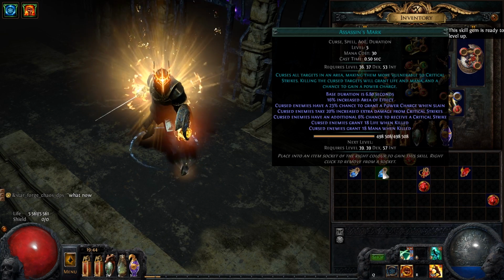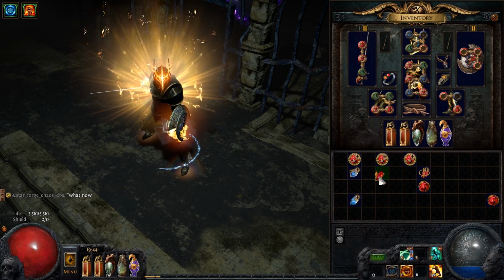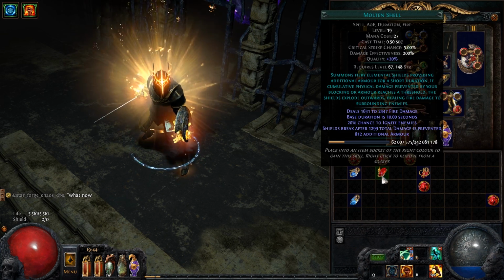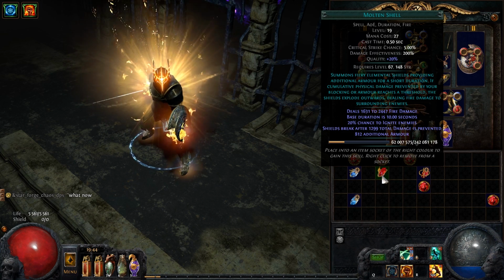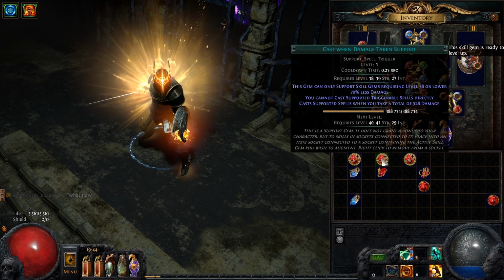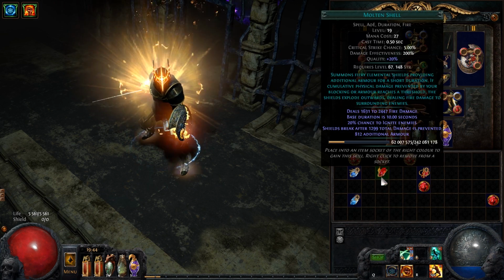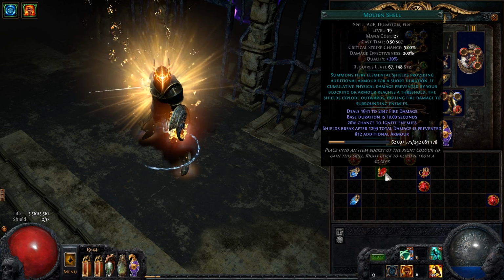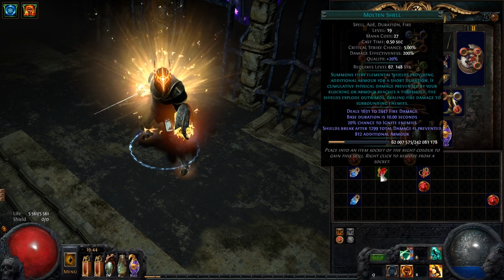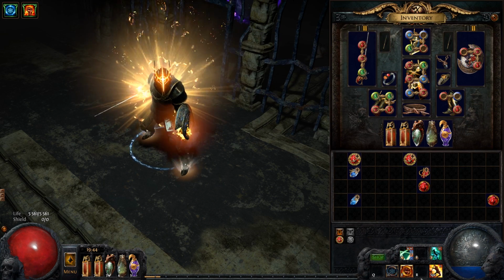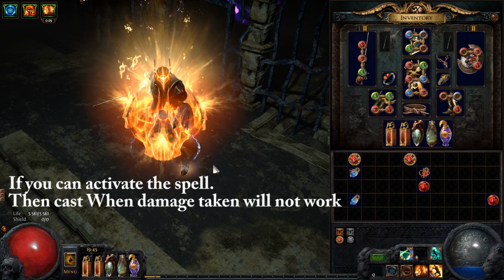For example, if I want to use Molten Shell, it's a spell. You can see this is a level 19 Molten Shell, and it has a level requirement of 67, which is way higher than the level requirement for cost from damage taken. If I had these two linked to each other and I took damage, this would not be triggered. And just to show it easily here, I can activate my Molten Shell.